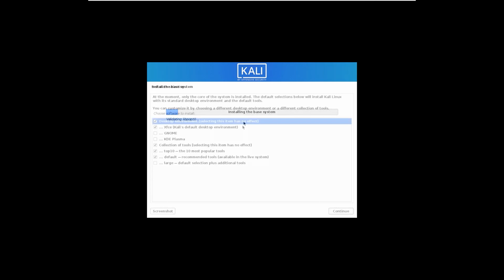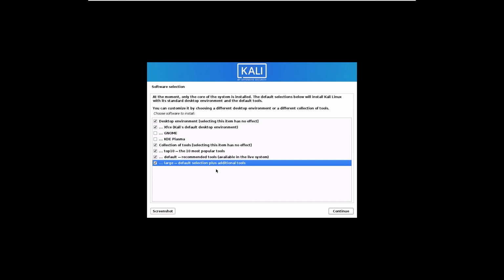Now let it install the system. Alright, so now you can see that it's telling me that at the moment only the core of the system is installed. I need to select the additional installations. I have selected the desktop environment and I have selected XFCE, and these are my selections, and I will also select the large one, the default selection plus additional tools. Hit continue.